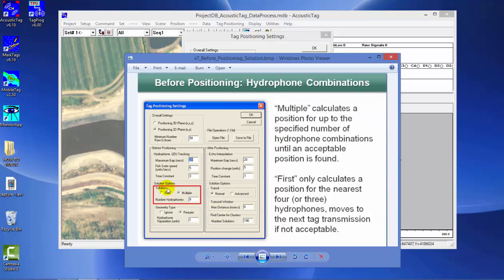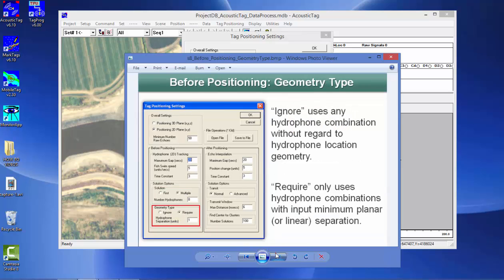Next, we have under solution, first and multiple options, where the first only calculates positions of the nearest 4 or 3 hydrophones as the tag is moving through the array. The multiple option will use a combination of hydrophones for calculating the position. For geometry type, we have ignore, which uses any combination without regard to hydrophone location geometry. And require would then make sure that the hydrophones are not within the same plane.